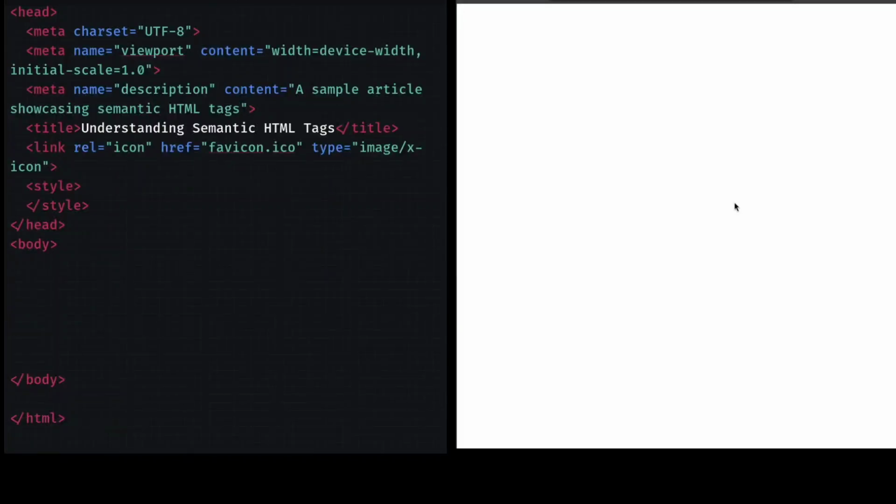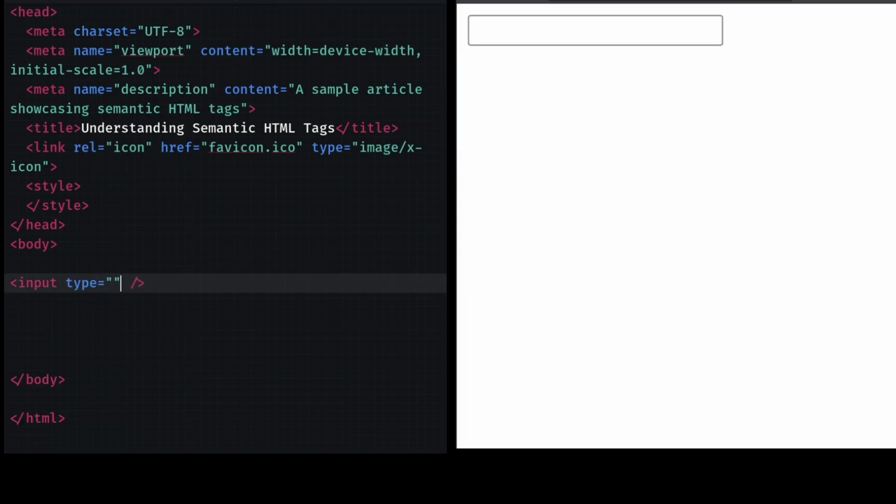Hello everyone, in this video I'm going to show you the input type of text. So for example, the input is a self-closing tag, so you wouldn't have an end tag. Now the input of type text is the default type, so even if I don't specify type of text, it's gonna give me by default a type of text. So I'm still going to specify it, so you can see it's text.